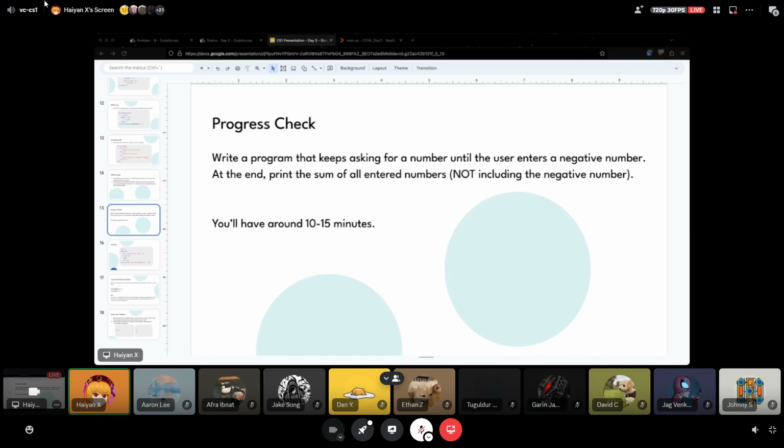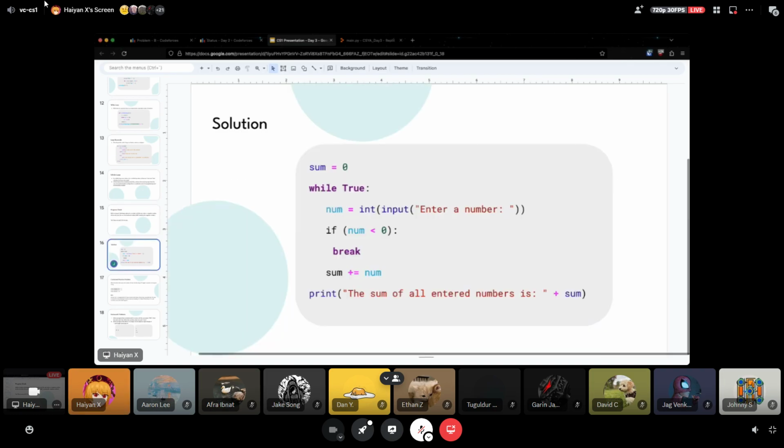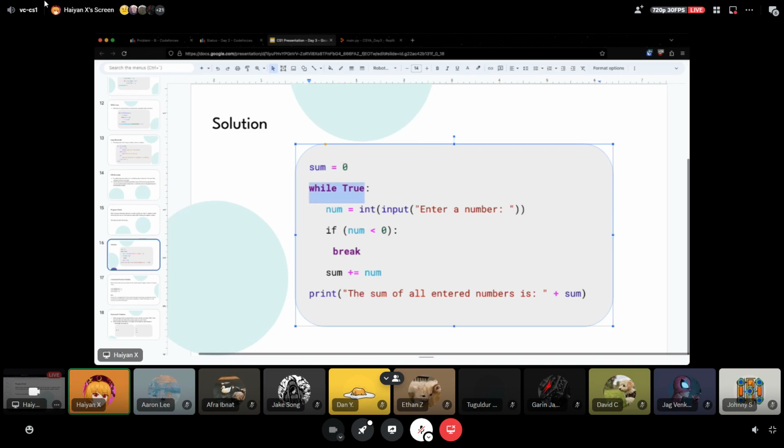Okay, time's up. Let's go over the solution. So basically, this is a solution. We can see here that we have a sum variable, and we want to repeat this code block until the received input is less than 0, meaning that it is negative.